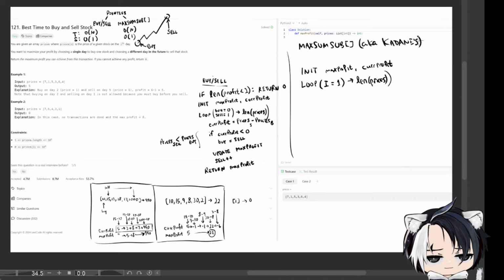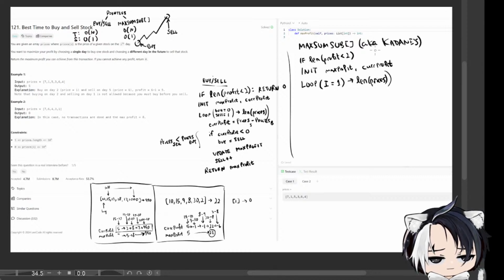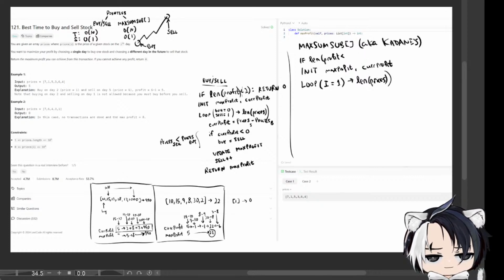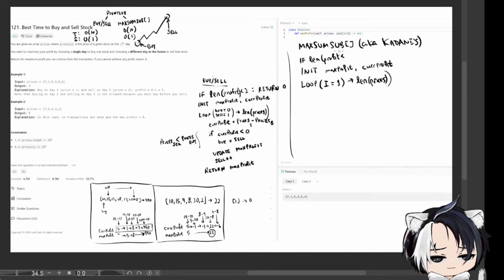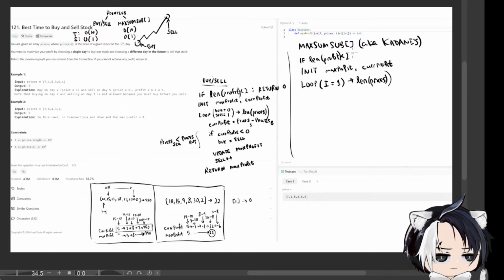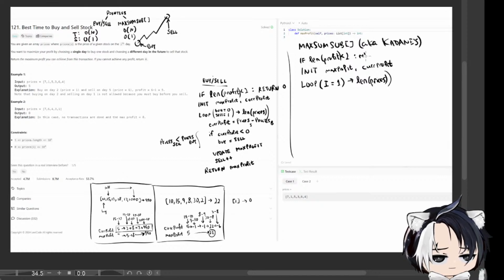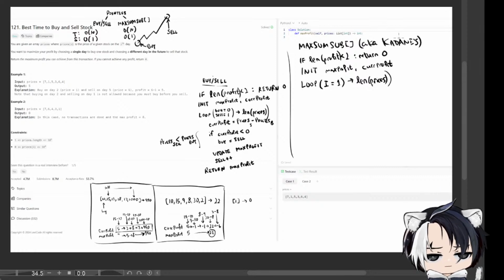And we also need this, because at this point it's the same thing as in the beginning. If the length of prices is less than 2, then we return 0. Yes, we've got to slow it down.